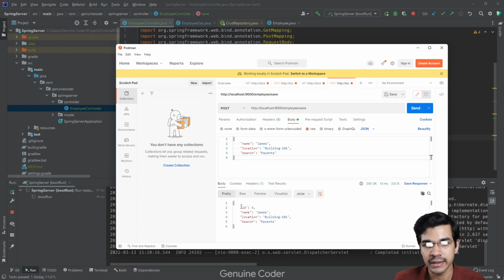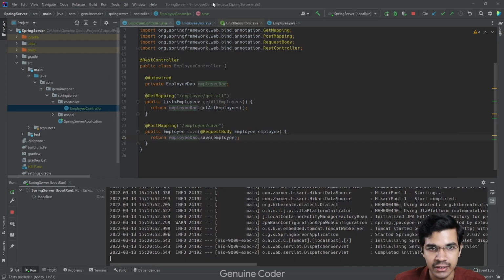It is much better here because we are getting the whole data back after it is saved. That is why we should always return the object that we are trying to save in an API. Okay guys, so that's about it.